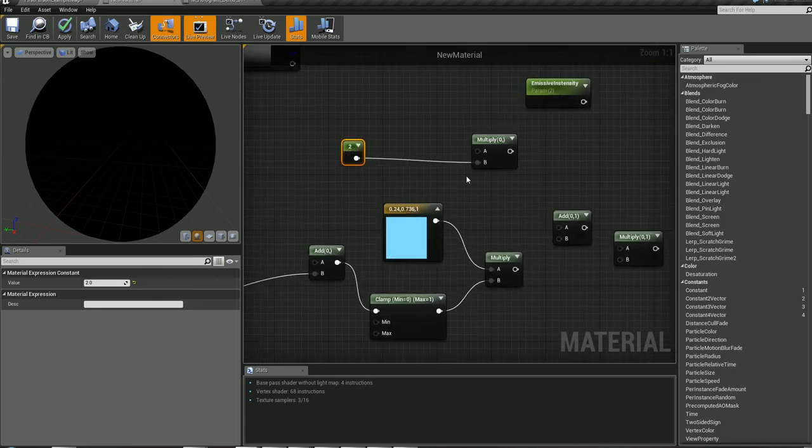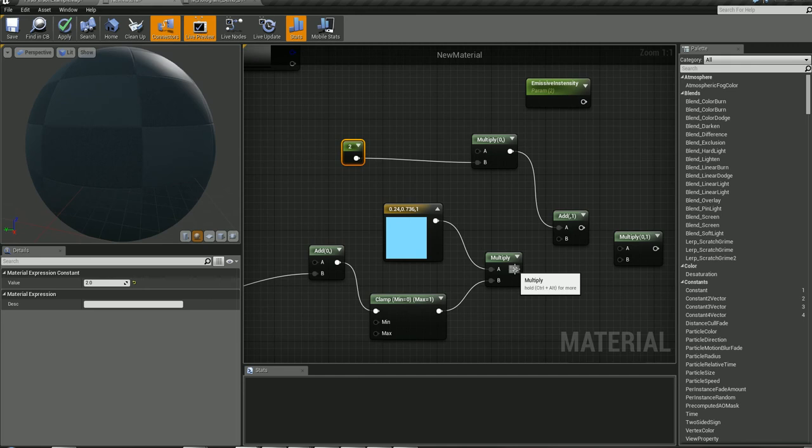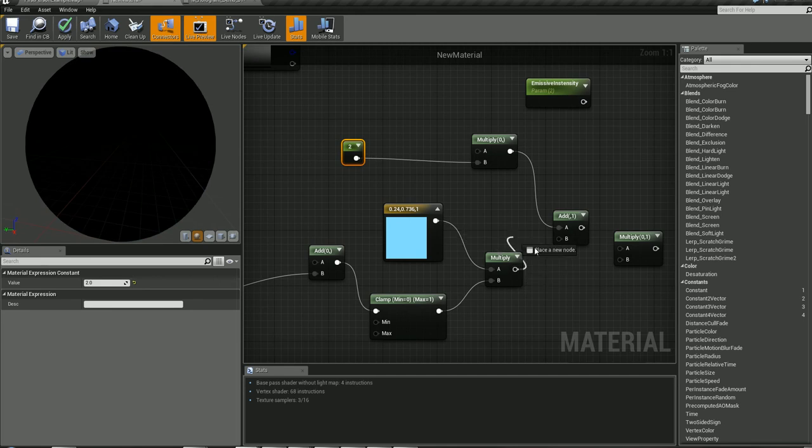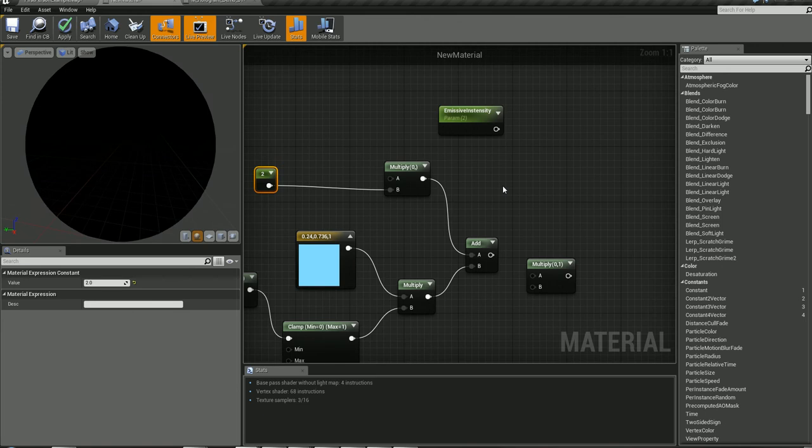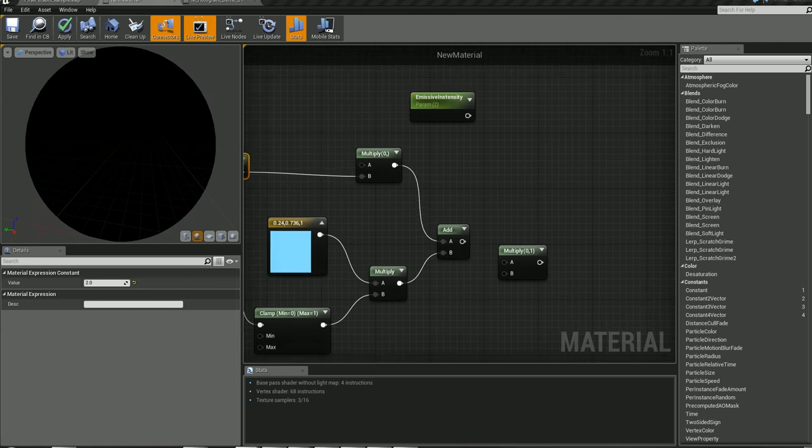So I just move this guy to here. And then I'm going to grab this multiply, where we just built these two nodes, and plug them into the B of this add. Hopefully this is helping you guys out, because this is really fascinating as far as I'm concerned. I love the materials in Unreal. They're so much fun.